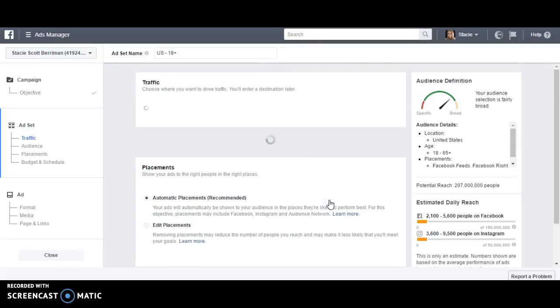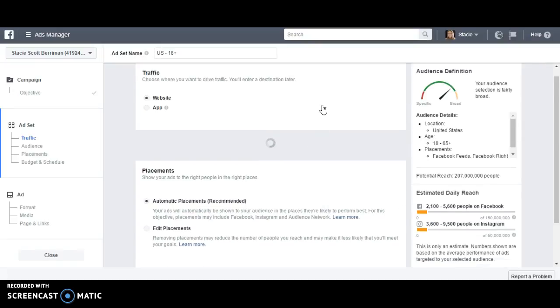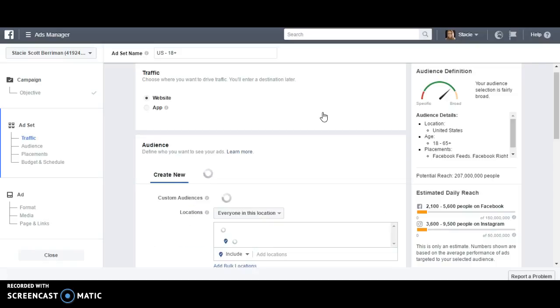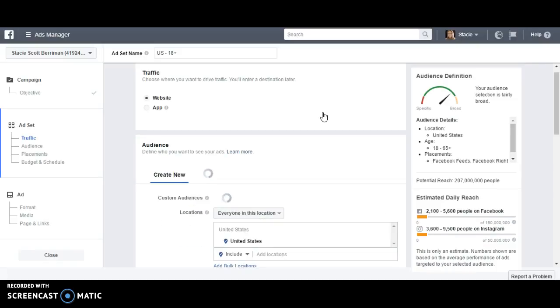and it'll ask where we want to drive traffic to. Now, what I would say with this is this is a website. It's going to ask us what country we want to drive traffic to as well. And what I would say is check where the sales page is based.